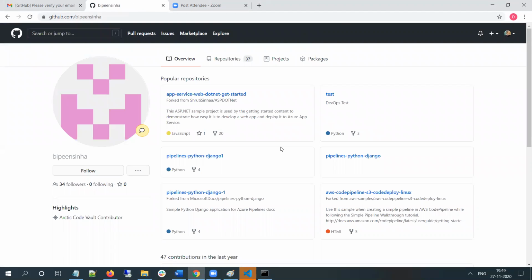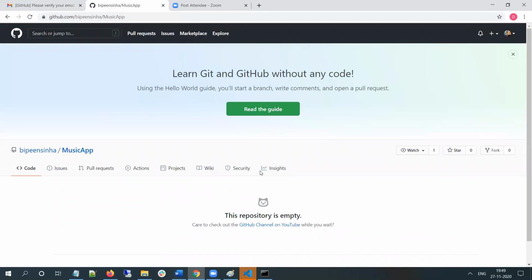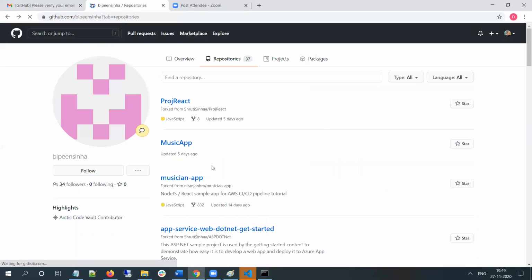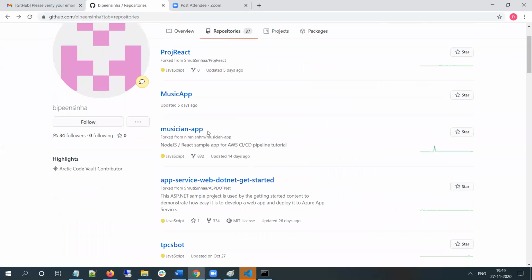Good. Go to the repository. Search here music app. This one. Now this repository, no, not this one. Go back. We have one more, I believe. Musician app. You have a musician app. Yeah, click that.